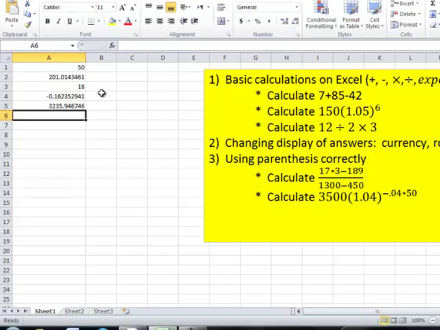And I press enter. In the next video, we'll build on this and write formulas and calculations that reference other cells.